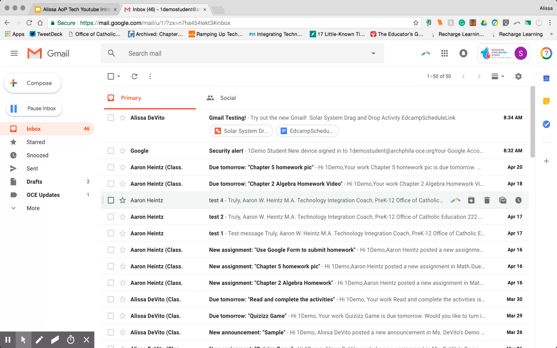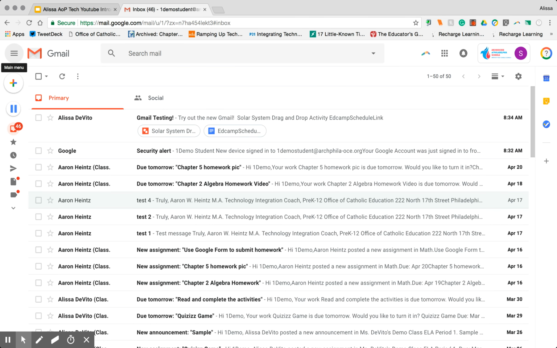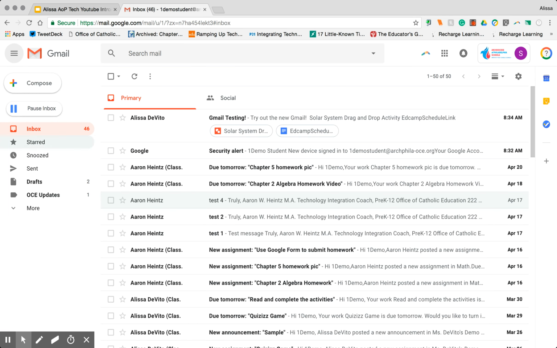So as you can see, it's a fresh new look. For the most part, all of our major players are in the same place. So I know that because here's my settings wheel over on the right-hand side. That's in the same place. My compose button is just remodeled, but it's in the top left. All those things are kind of in the same. I can hide that main menu window, or I can keep that open. My apps launcher is still up at the top right.